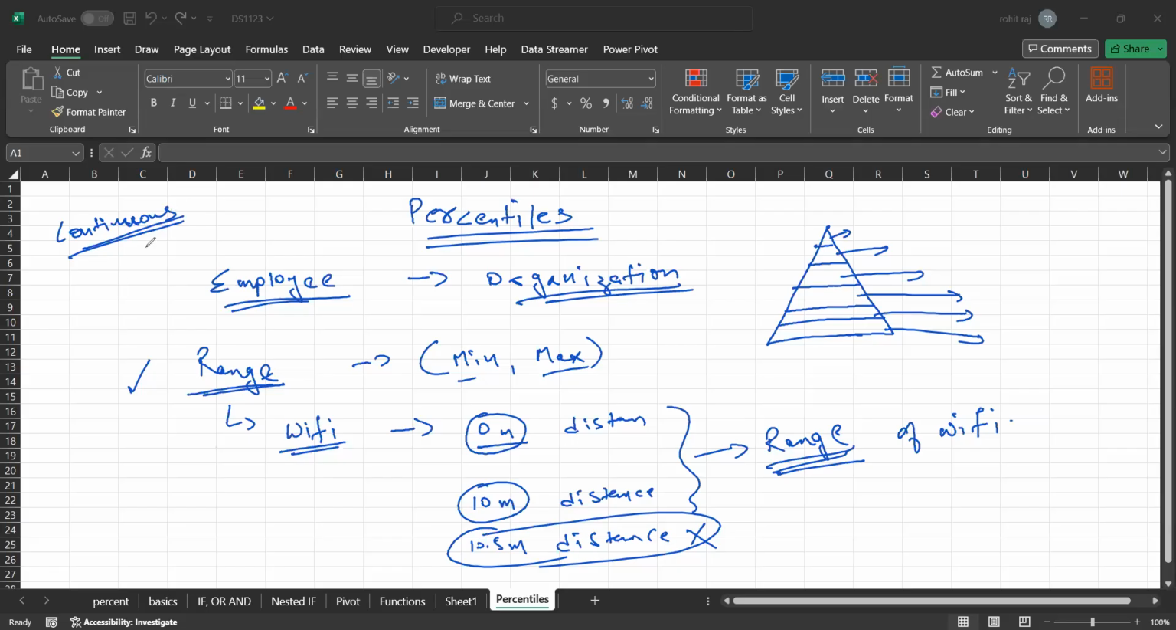There are basically two types of data, the categorical data and the continuous data. Categorical data is when any particular column has categories. For example, the gender column has male and female categories, right? In the similar way, the department column. This department column has 5, 6 different types of departments. They are not numbers, right?